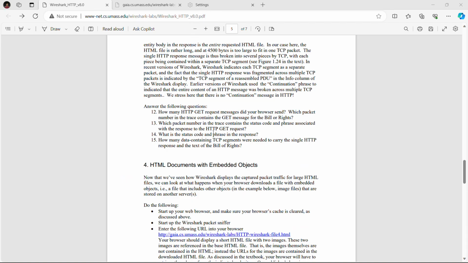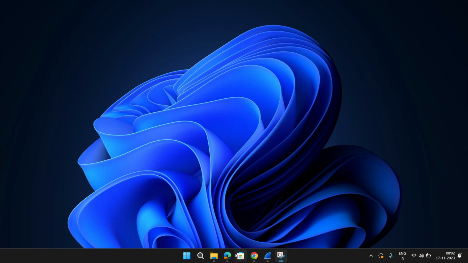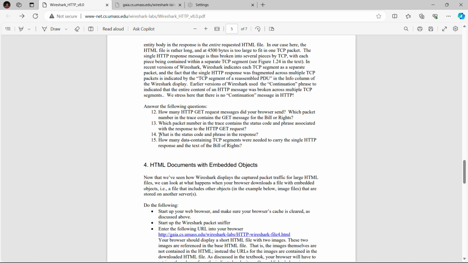The next question is, which packet number in the trace contains the status code and phrase associated with the response to the HTTP GET request? The code and phrase in the response was 200. Okay. And the next question is, what is the status code and phrase in the response?